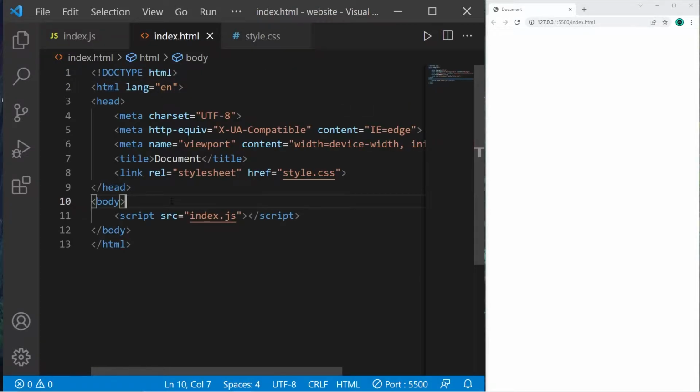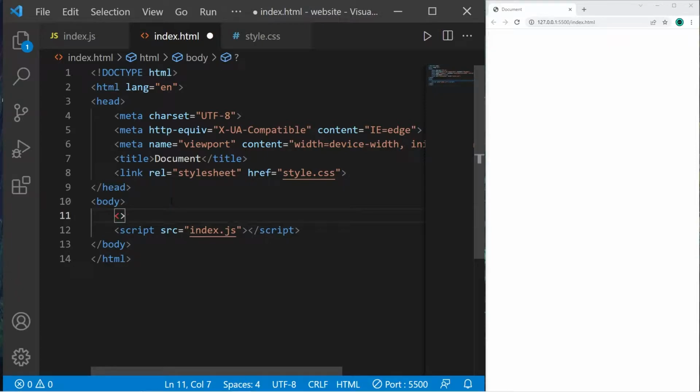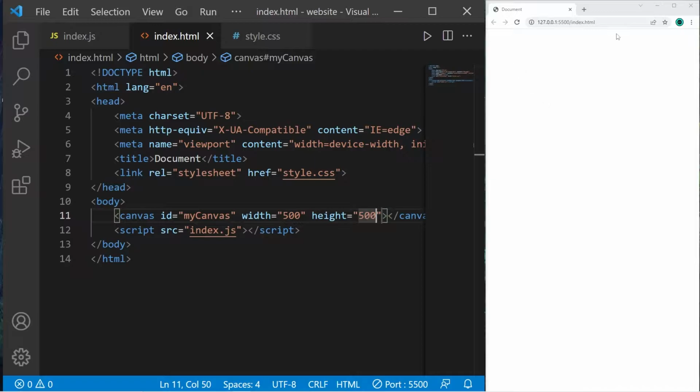Heading to our HTML document, we'll need to create a canvas element. Canvas, close it. I'll give this an ID, myCanvas, and we should probably set a width and a height. Width equals maybe 500, and height equals 500 as well. Let's save. There's no apparent change, but we do have a canvas here.